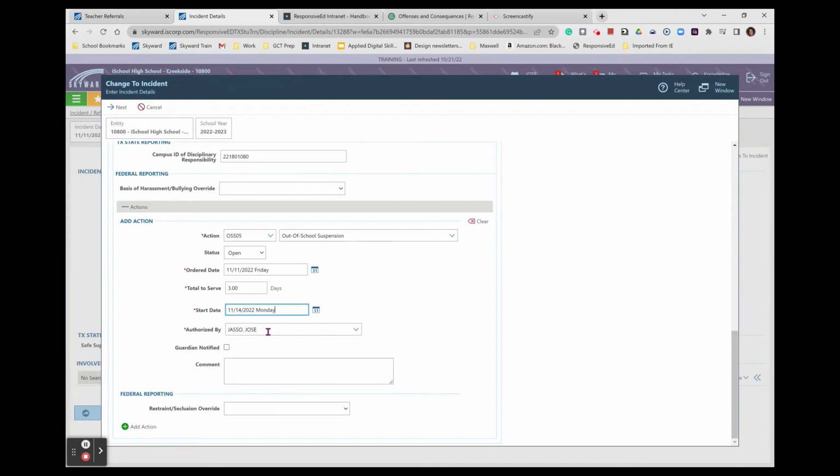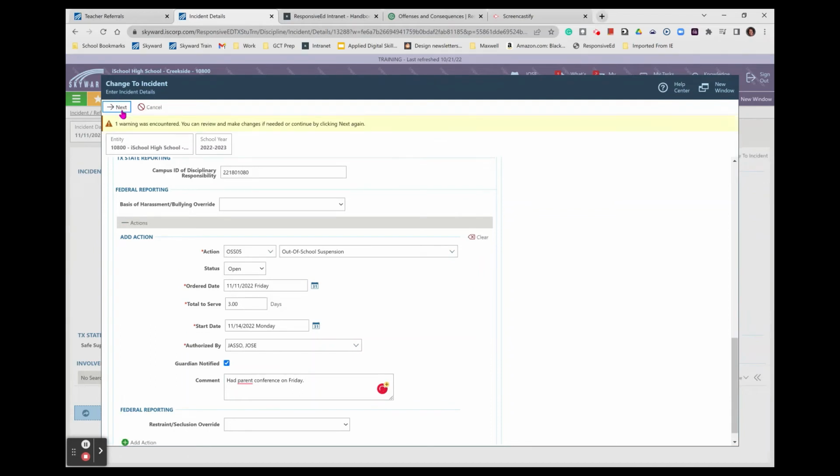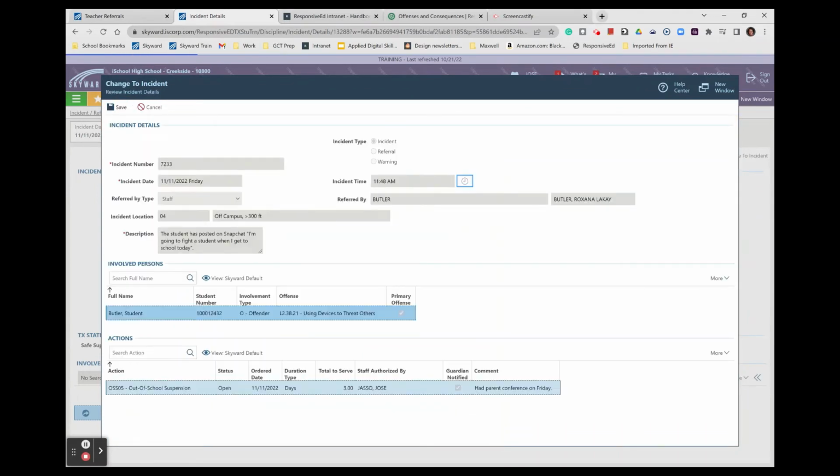The disciplinary officer is the person who's authorizing it. For the guardian, you can go into a lot more detail about what happened with you and the parent. Then we're going to go back up to the top and hit next. It does give you a warning that you can go back and check all of your work before you save.